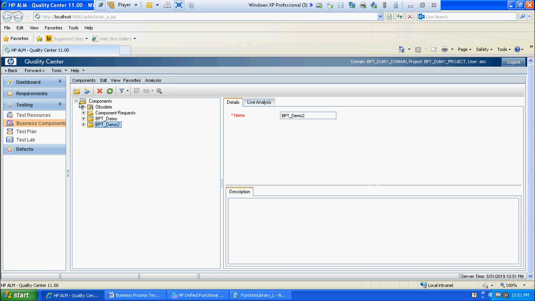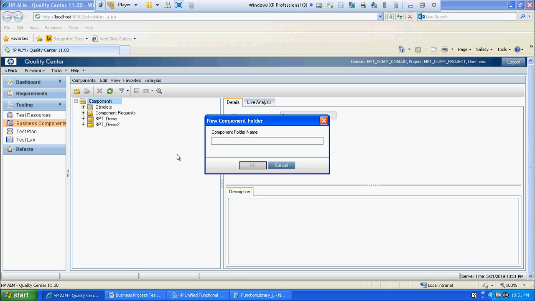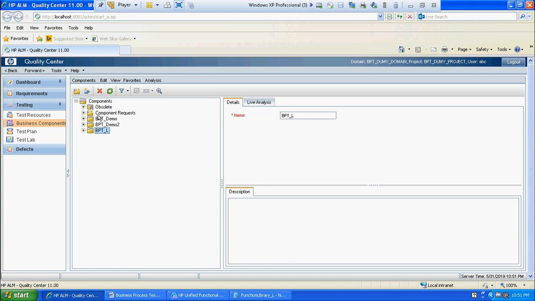So I will create another folder, one new folder. I will create one new folder. Let's say BPT underscore L. I will click on OK. So I have created a new folder. So that under this folder I can create all those business components, BPT underscore L. This one I just created.